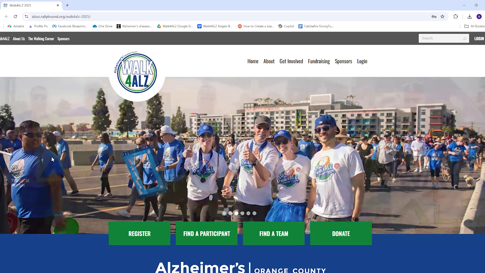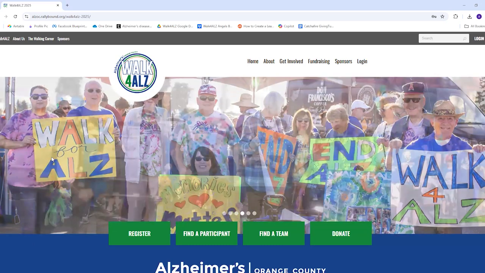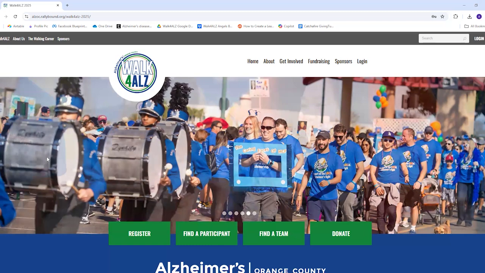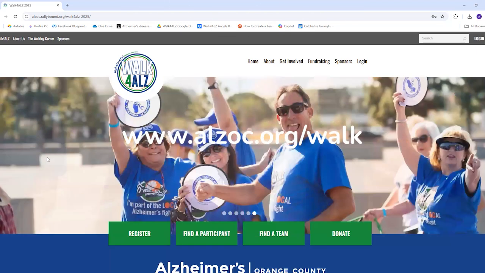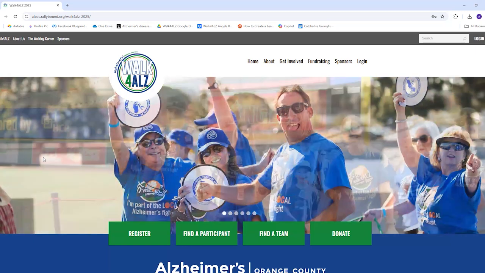So to start, we're gonna go ahead and navigate to the registration page. As you can tell, I am already on the event page for Walk4ALZ 2025. To get to this page, all you have to do is simply type in www.alzoc.org/walk, and it will redirect you to this page.